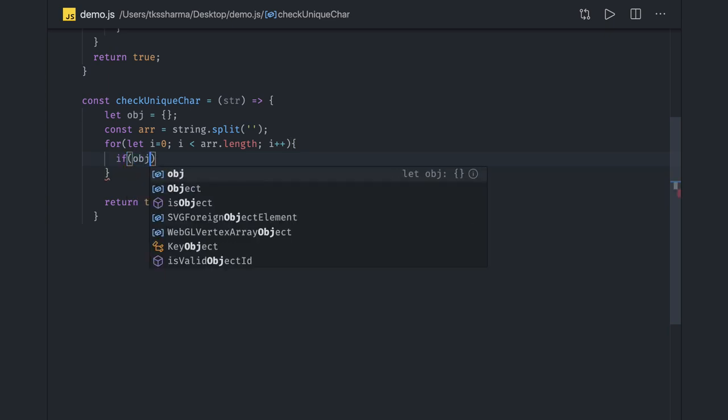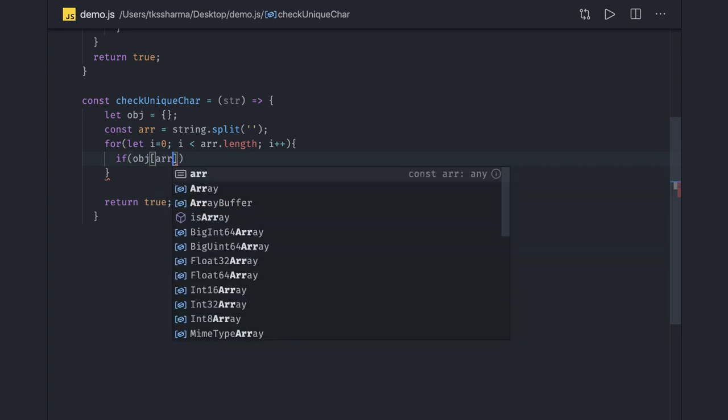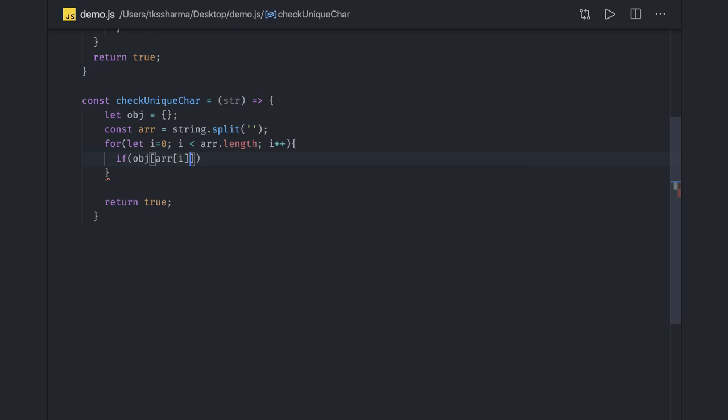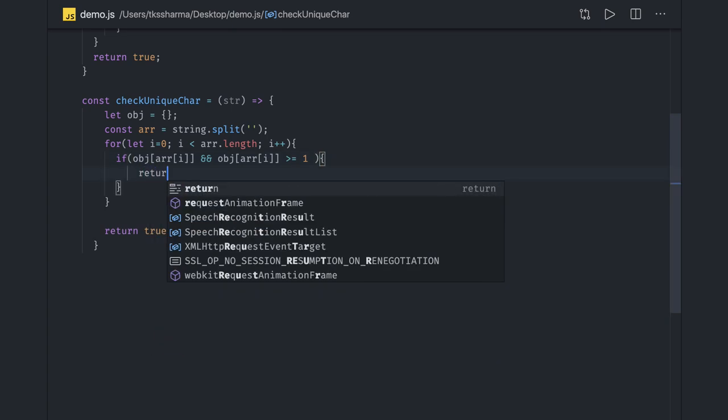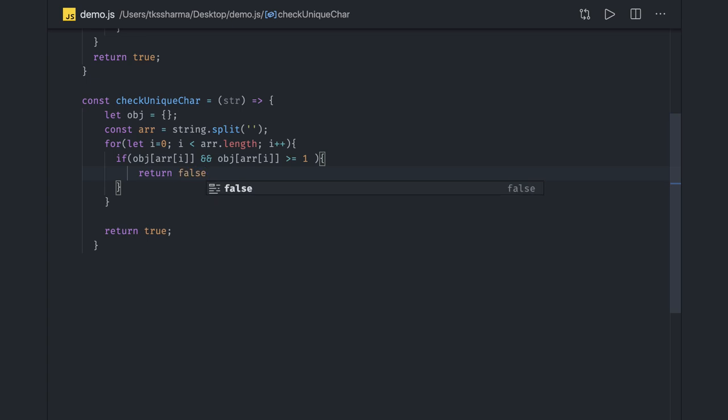Inside the loop we check with an if condition. We have created an object, right? So inside the object we will see if object of array of i is greater than or equal to 1. That means that character has already appeared while doing the iteration. In that case, we return false. Otherwise, that character hasn't appeared even once, so we assign the object entry to 1. But next time, if the same character comes up again, this will return false.